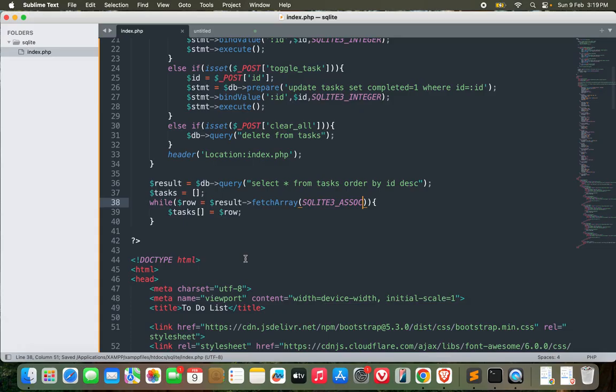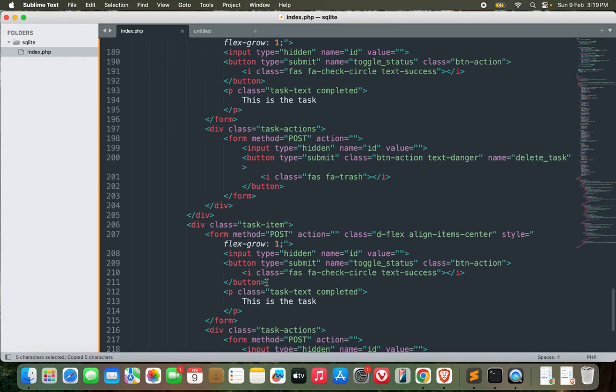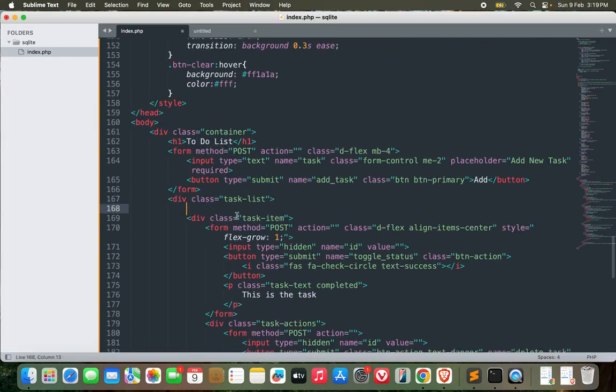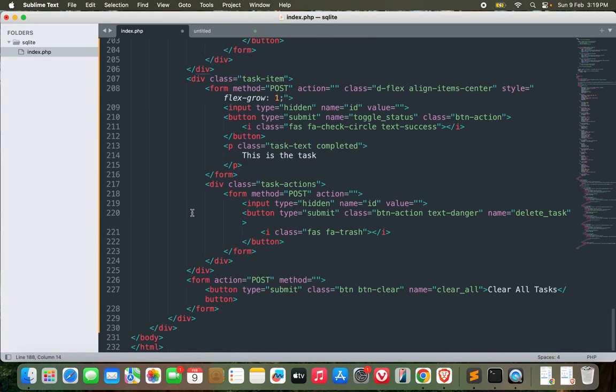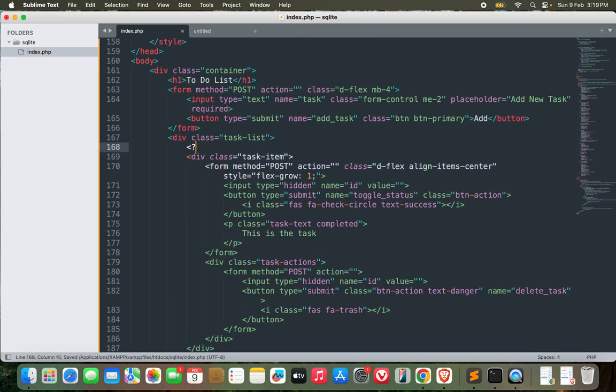So there is no error. I have the list of tasks in this array. Now I can easily loop through it for the task item. This one, this is the task item. I don't need other task items now. Let me remove them. Now I'll loop through it. Okay. Foreach tasks as task.